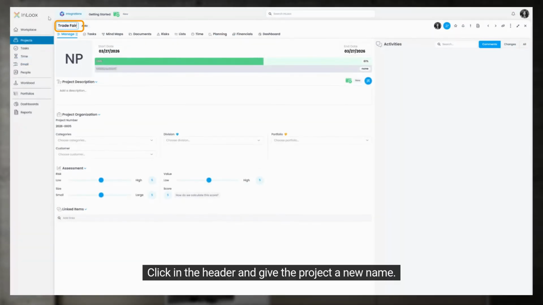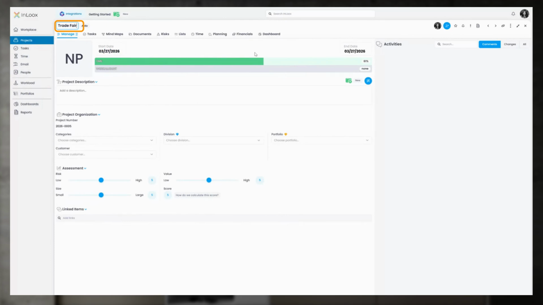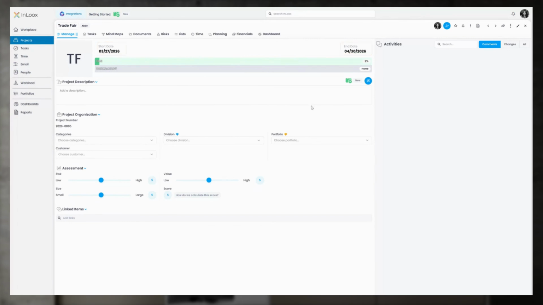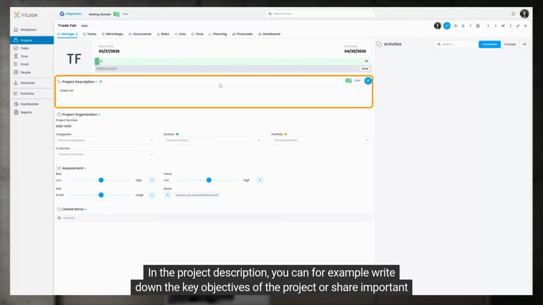Click in the header and give the project a new name. Set a start and end date of the project. In the project description, you can, for example, write down the key objectives of the project or share important links.